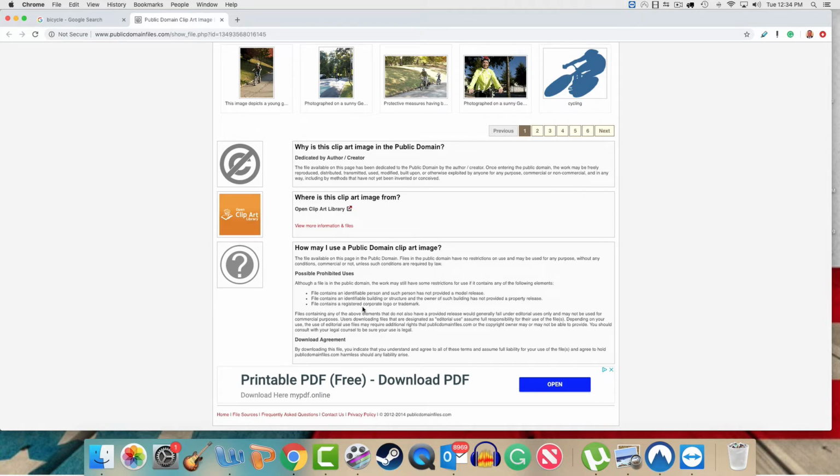Again, files containing registered corporate logos or trademarks. This is one I found interesting. File containing an identifiable building or structure and the owner of such building has not provided a property release. That's really interesting. So if you're in front of a famous courthouse and somebody says, hey, don't shoot, you can't take pictures of this courthouse. You're going like, what? That's a public courthouse. They say, no, you got to get a property release, pay a fee. You want to take photos.